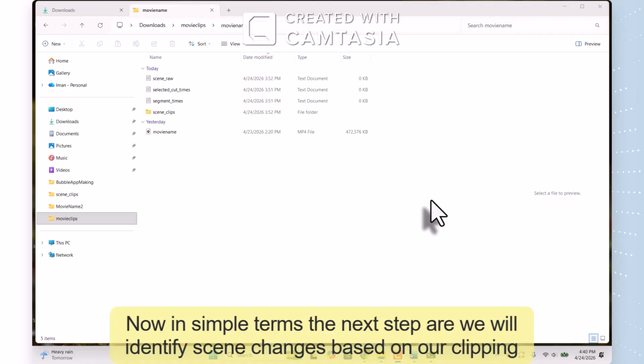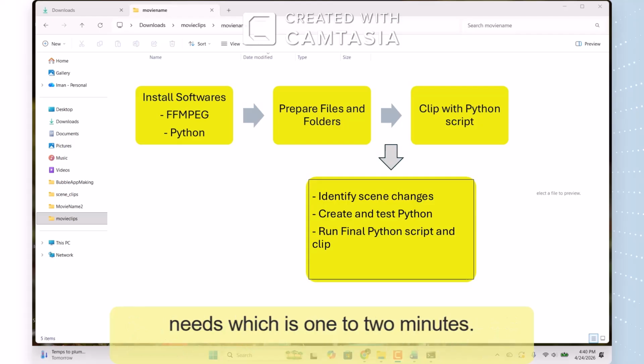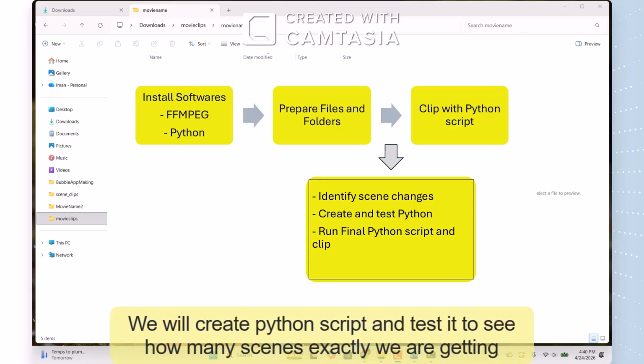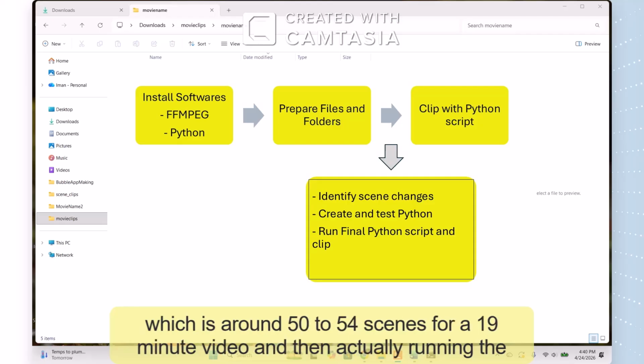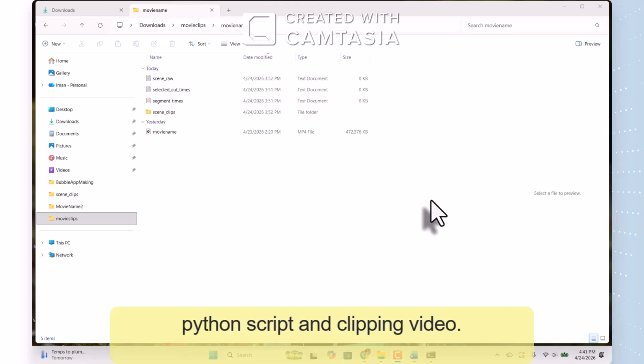Now, in simple terms, the next steps are we will identify scene changes based on our clipping needs, which is 1 to 2 minutes. We will create a Python script and test it to see how many scenes exactly we are getting, which is around 50 to 54 scenes for a 90-minute video, and then actually run the Python script and clip the video.